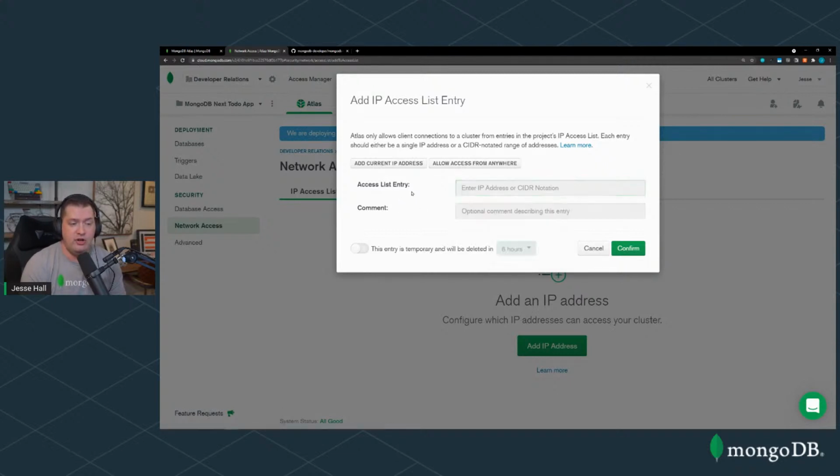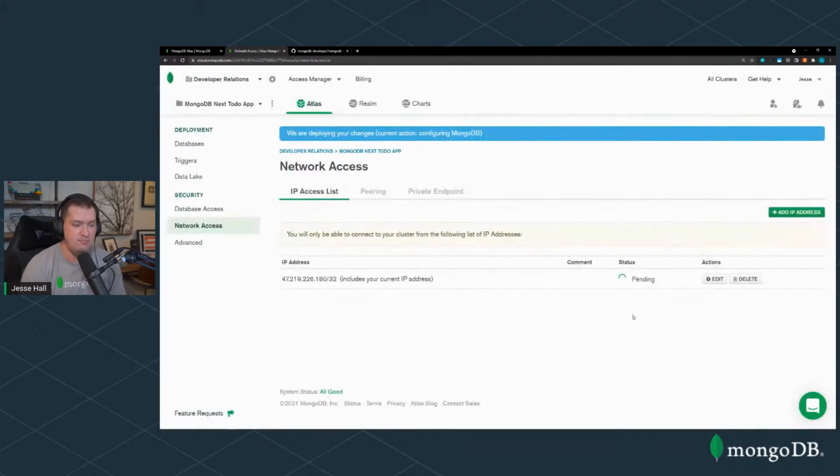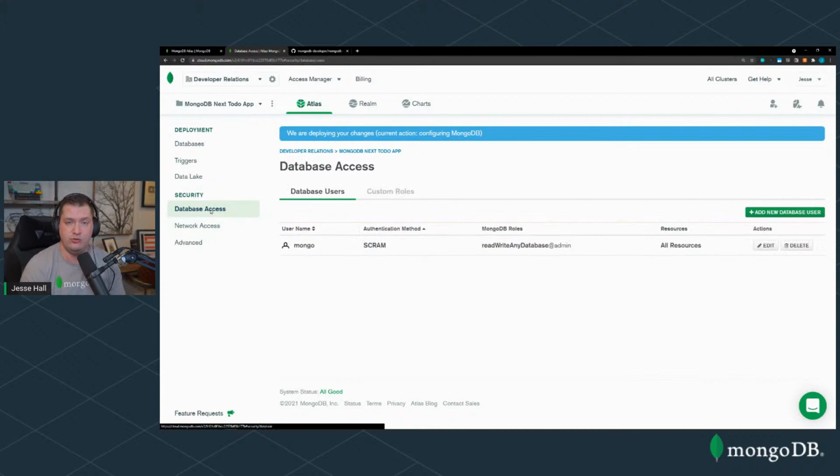Or, if you already know that you have a server that is going to be accessing this database and you know the IP address of that, you can enter that here, or a range of IP addresses. I'm just going to add my current IP address and then confirm. And now only computers from my network can access this cluster with the username that we created.